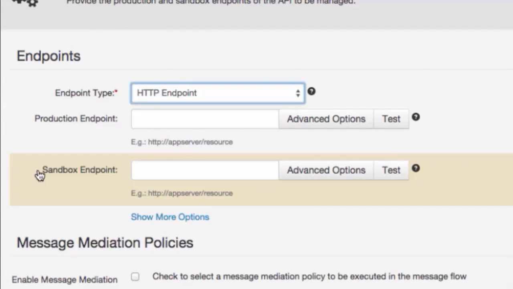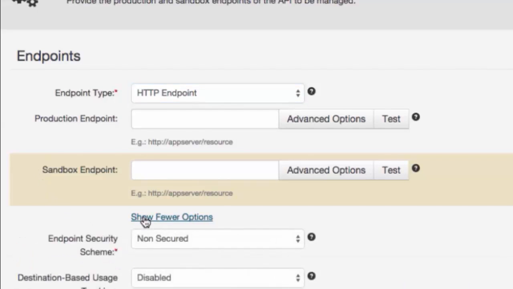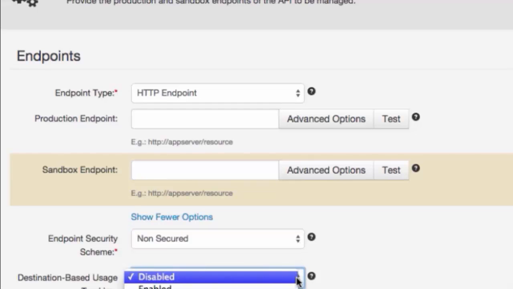You can specify a production endpoint and a sandbox endpoint. A sandbox URL is used for online testing of an API with easy access to an API key. For the endpoint security scheme, you specify secured endpoint or non-secured endpoint. Default is non-secured endpoint. If secured endpoint is selected, the user is asked for credentials of the backend service.